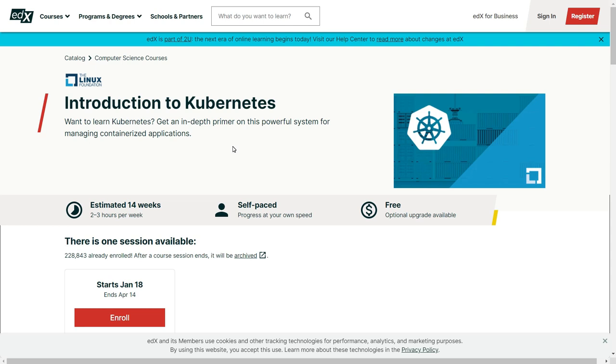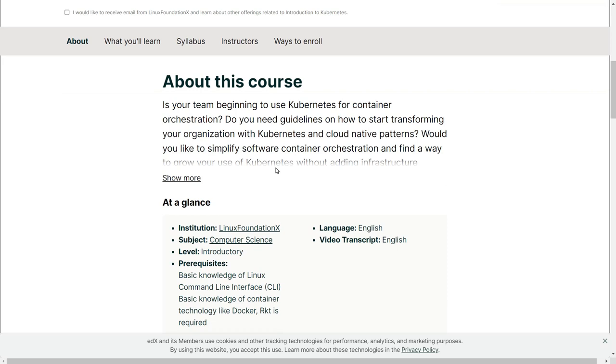Alright, so the first one is from edX. It is Introduction to Kubernetes. This will give you a high level understanding of Kubernetes and its components. Upon completing this course, a developer will have a solid understanding of the origin, architecture and building blocks of Kubernetes. As you can see here, it is from the Linux Foundation and the course level is introductory.